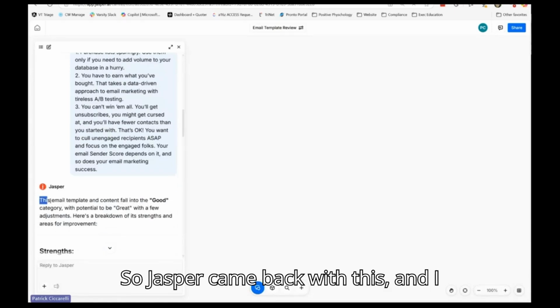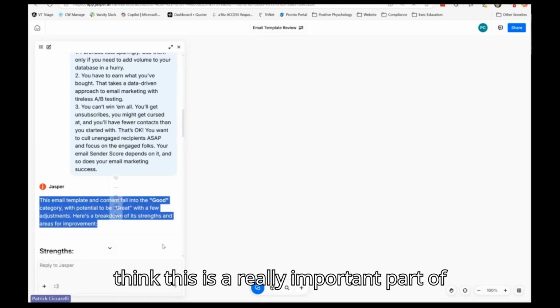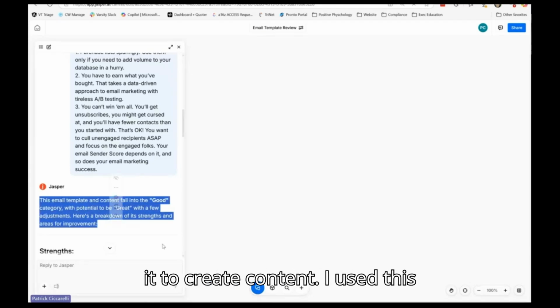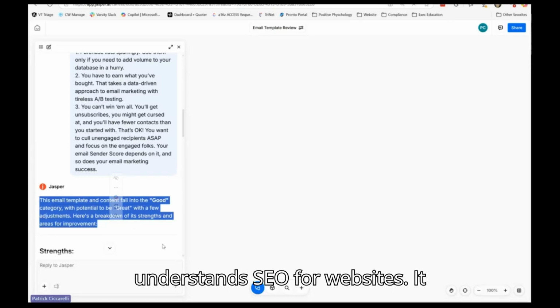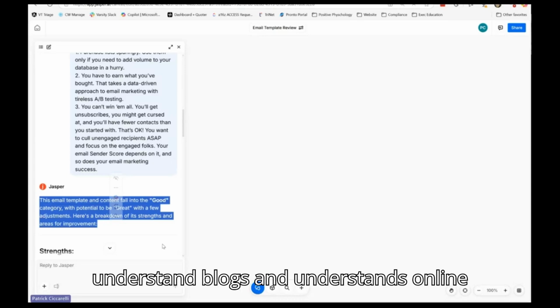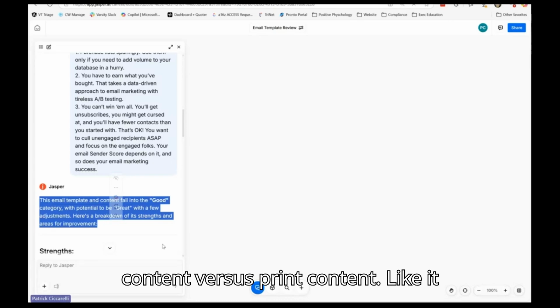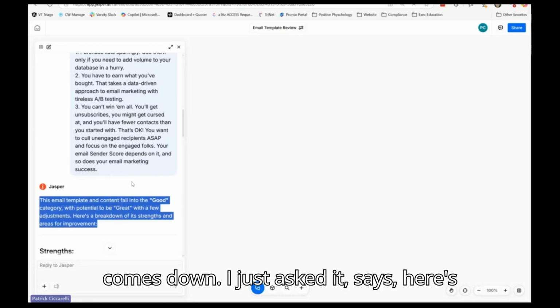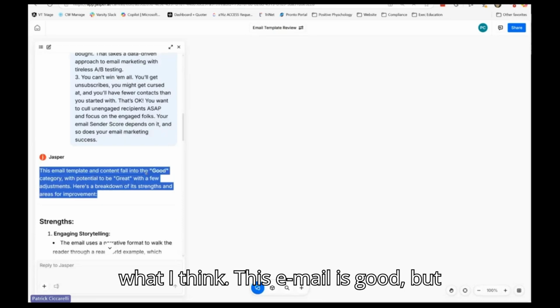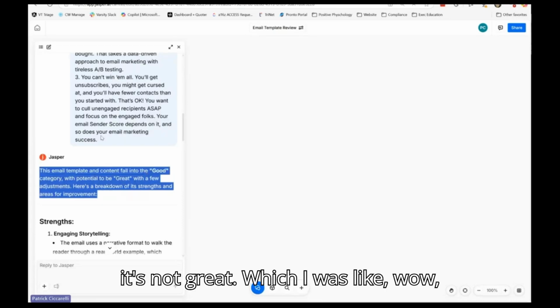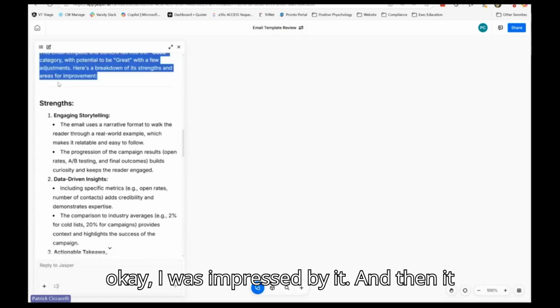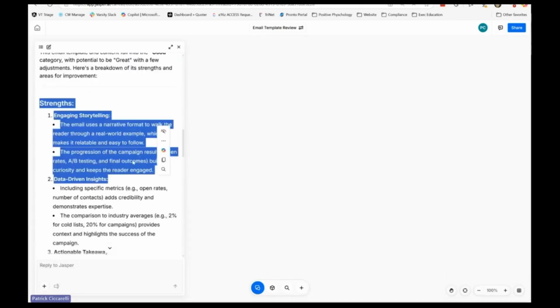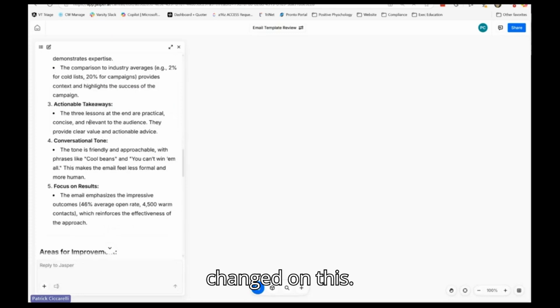So Jasper came back with this, and I think this is a really important part of how to use these tools. I didn't just use it to create content. I used this very specific writing tool that understands SEO for websites, understands blogs, understands online content versus print content. It understands those mediums from a marketing lens. And here it comes down. I just asked it, and it says, here's what I think. This email is good, but it's not great. Which I was like, wow, okay. I was impressed by it. And then it goes through and provides guidance on all the things that could be changed on this.